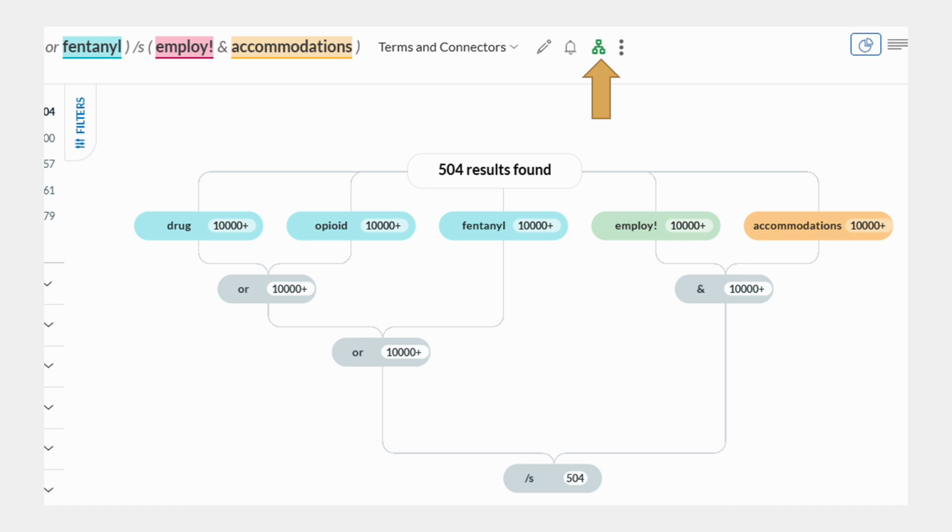Are we missing results? Is this too narrow, right? Again, if you're saying 10,000, that's too broad. You need to get more specific. But you also don't want to get too specific, right? You don't want to miss important results either. So you might use a search tree in helping you to understand how these queries are read as well.